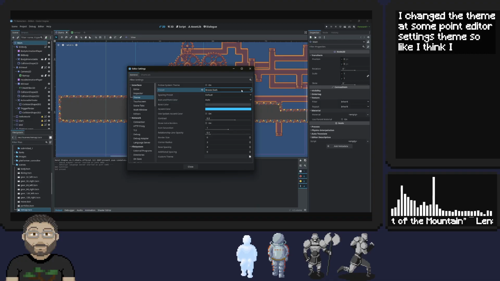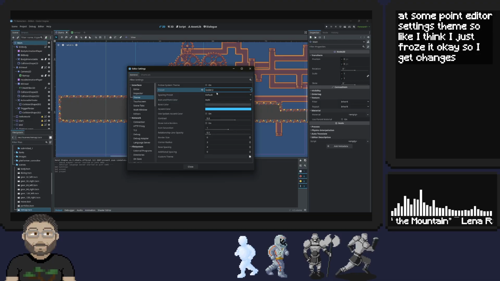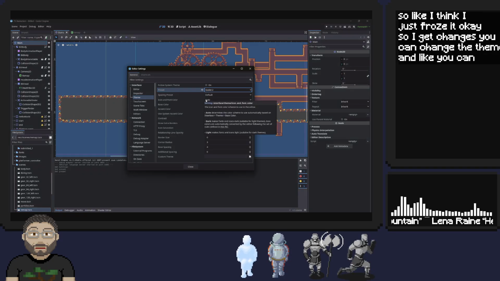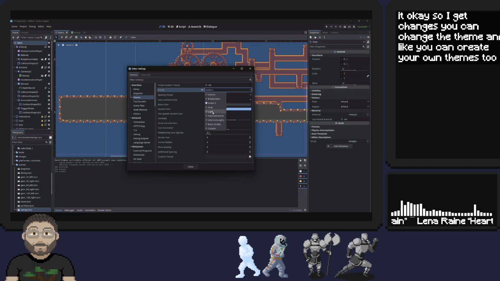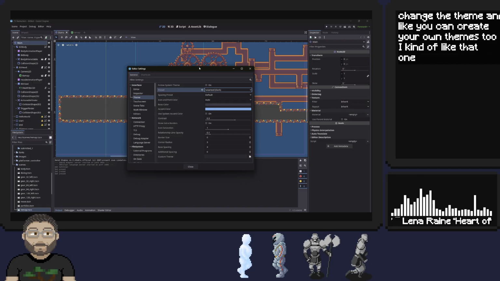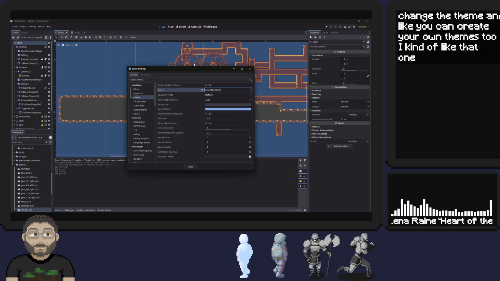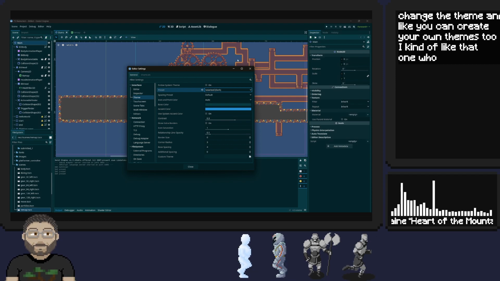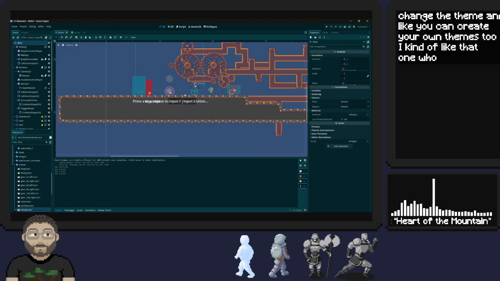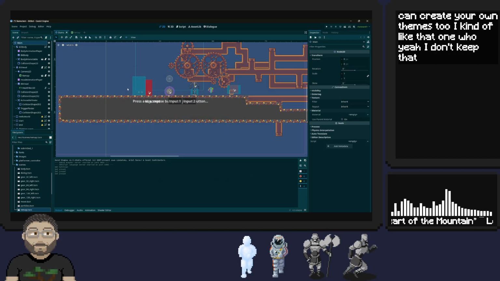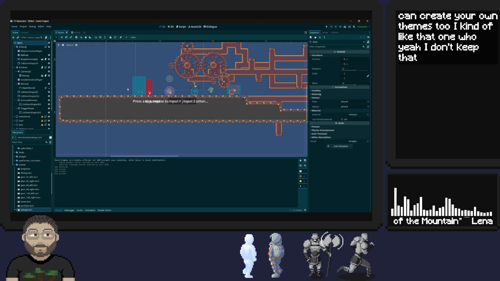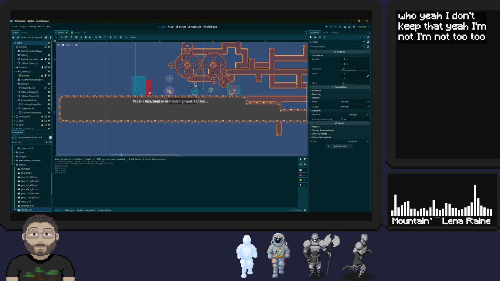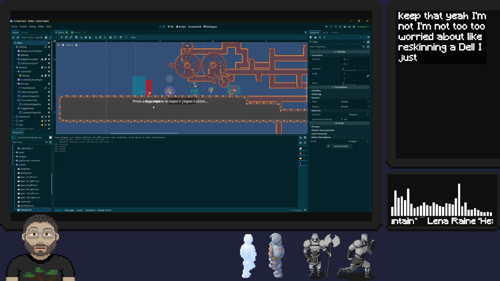Oh, I think I just froze it. Okay. So it changes, you can change the theme and you can create your own themes too. I kind of like that one. Ooh. Yeah, I'll keep that. But yeah, I'm not too worried about reskinning Godot. I just want the UI.